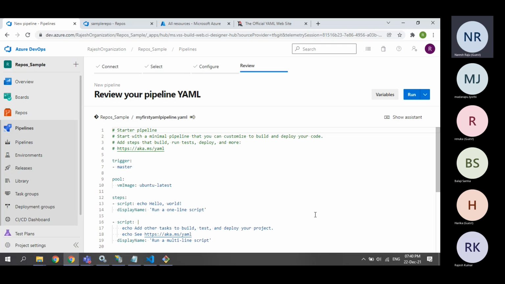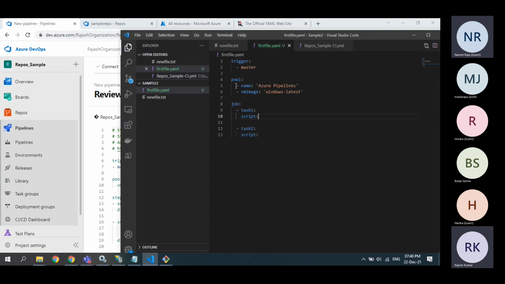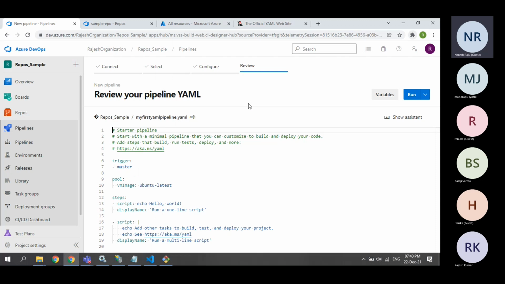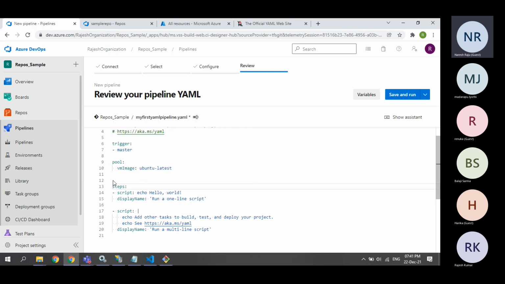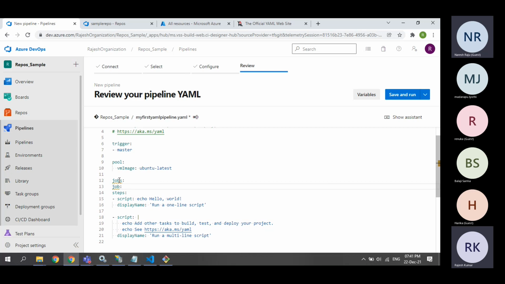See, your pipeline is ready. Trigger, pool, steps, script. I told you the syntax, right? The syntax is trigger, pool, job, task, scripts or job, task, steps. I can change this. If you want, you can see the agent job. Why I am doing all this, I will explain to you tomorrow. For now, let us run this.